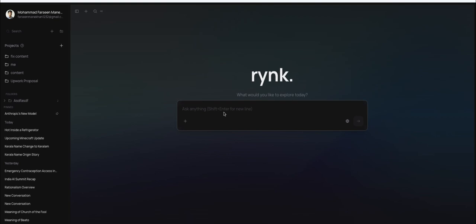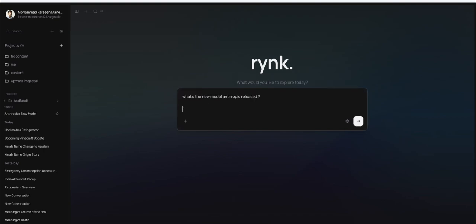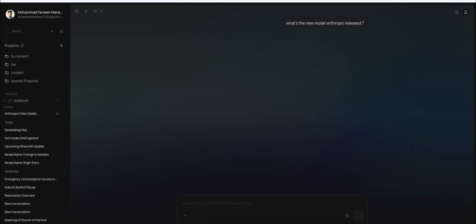While the models are really good, I wasn't so convinced with the way information was structured, right? So I wanted something where I can ask about it and then read a bunch of articles and summaries and everything, right? Let's try a query, so that I can demonstrate how Rynk works actually.